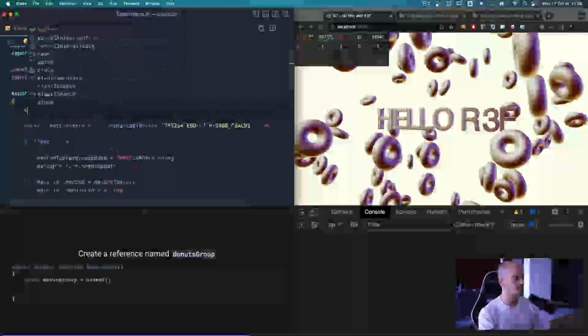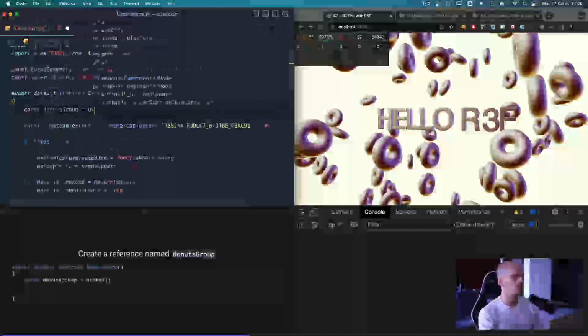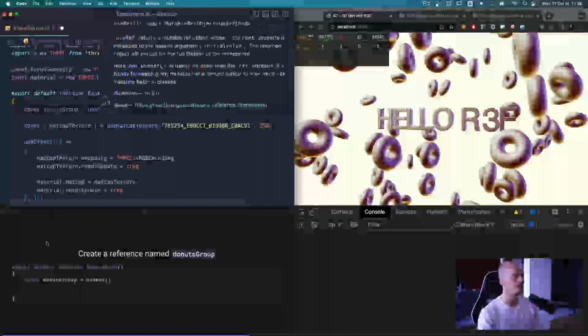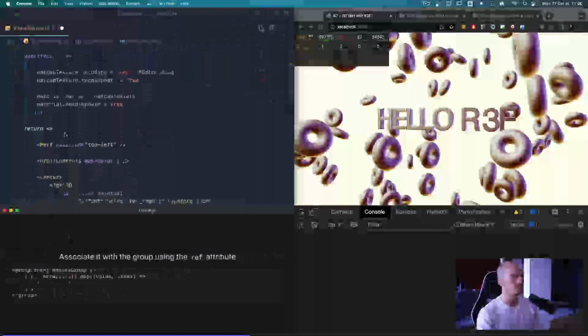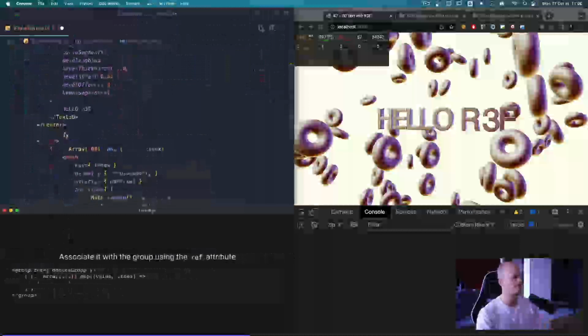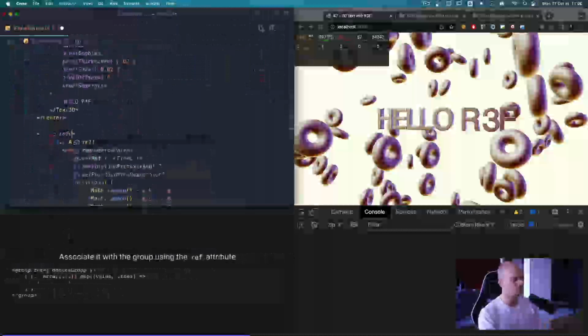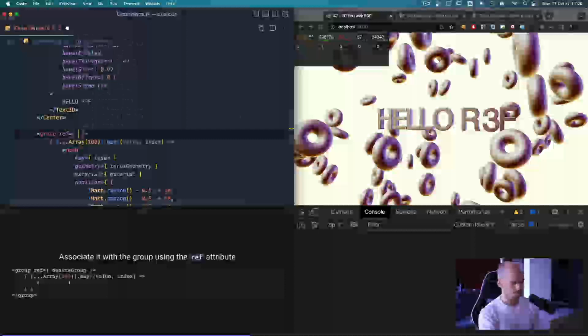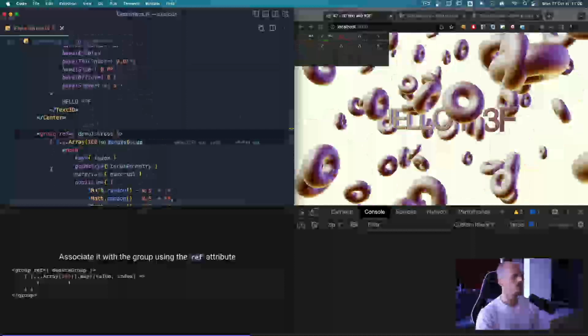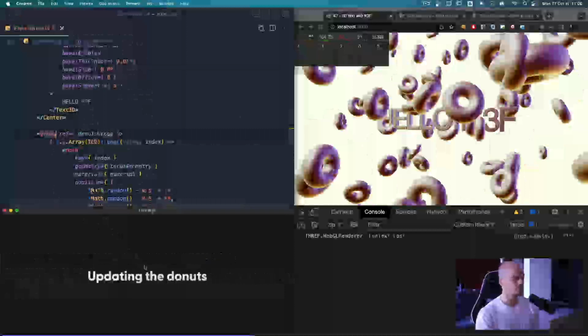In here, I'm going to create the donutsGroup. So donutsGroup equals useRef. So it's a reference. And I'm going to associate it with the group. It's the usual reference. There is no trick right now. ref equals donutsGroup, just like that. And now I have a reference to that group right here.